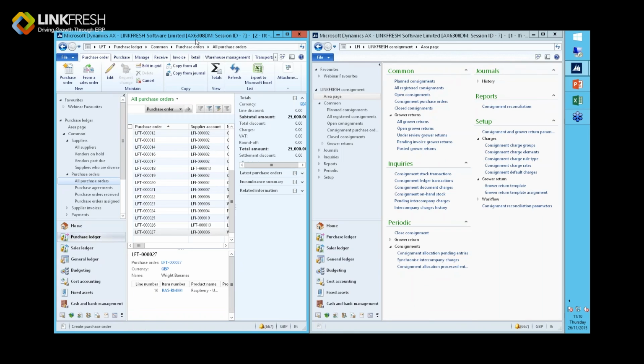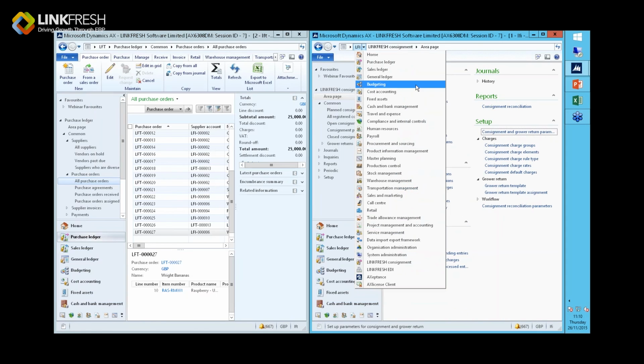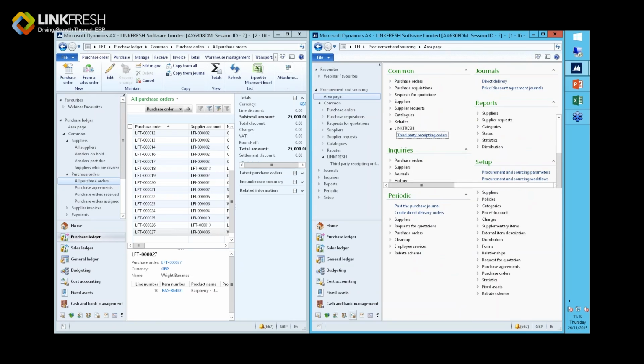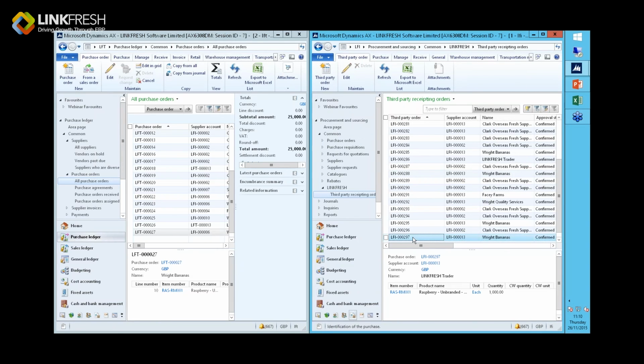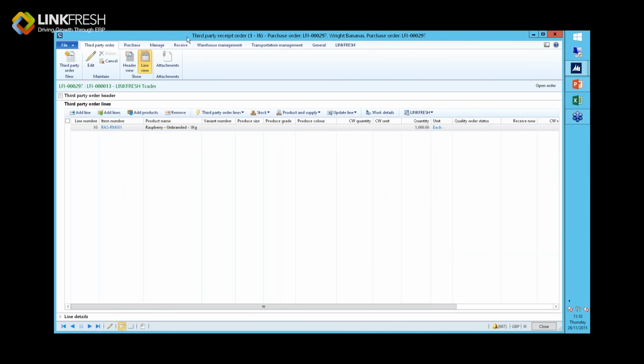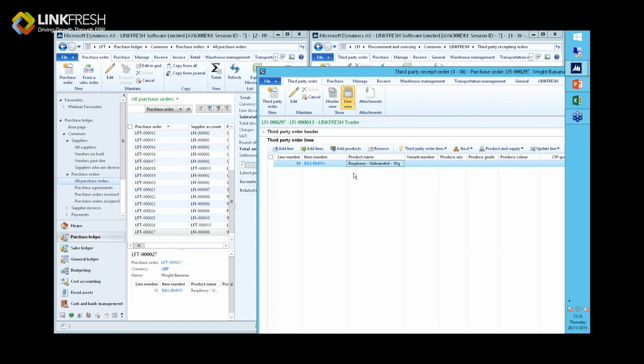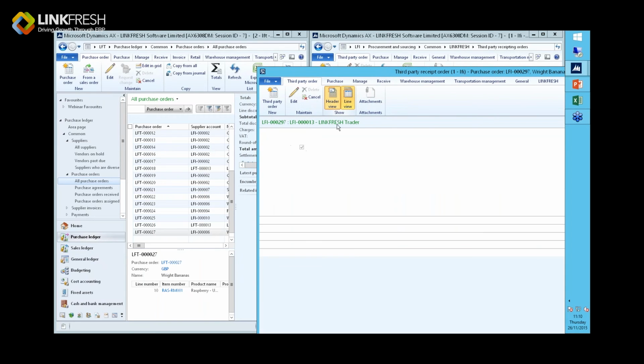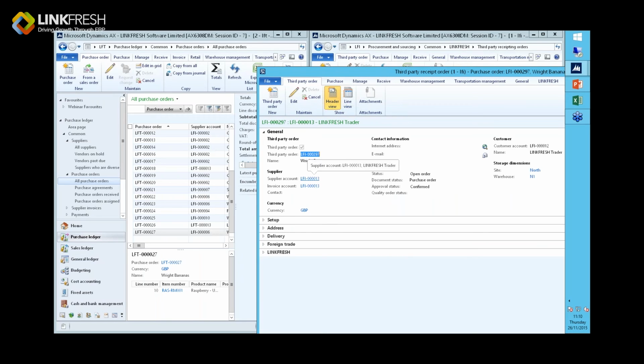So just to highlight what that's done then, I created a purchase order in my LFT company. Over in my LFI company now, if I go and have a look under the procurement tab, I will find my third-party receipt orders, and here I will see the receipt for ripe bananas that has come across from the other side. So now we can see this instruction to pack to receive these goods, and we can see who we're receiving it from and who we're going to invoice. So it's all related to the LINKFRESH trader entity for the invoicing.